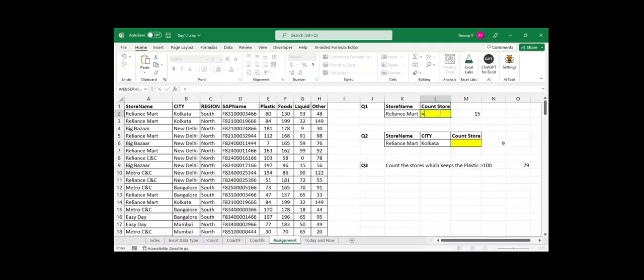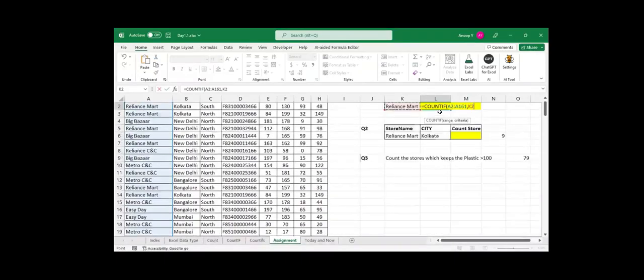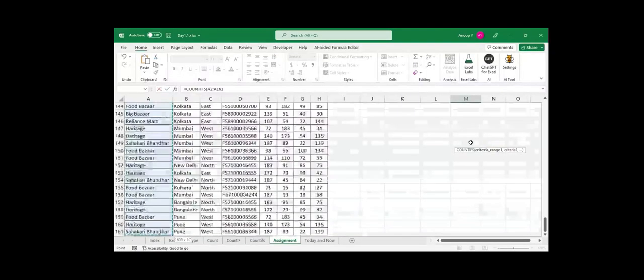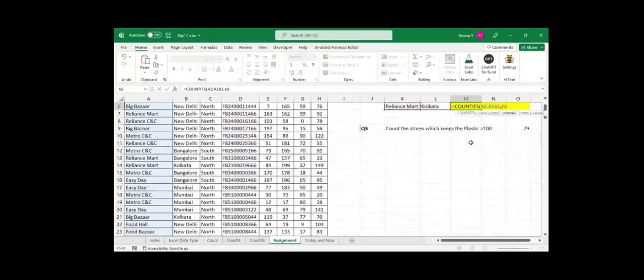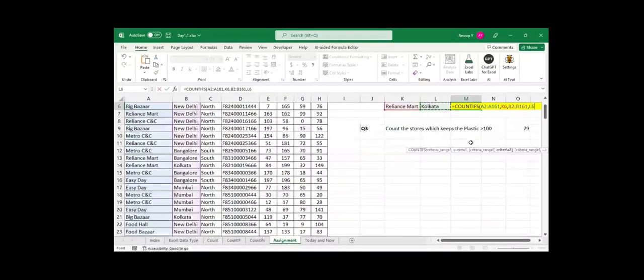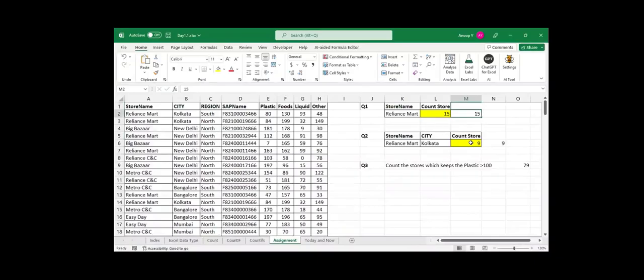Everyone is getting the same result. So now, see, for the first one, COUNTIF, you take this range, comma, criteria will be Reliance Smart. So the first answer is correct, the 15. For the second one, COUNTIFS, criteria range 1, comma, criteria 1, then criteria range 2, this one, comma, criteria 2. So the second is a 9, which is also absolutely correct.